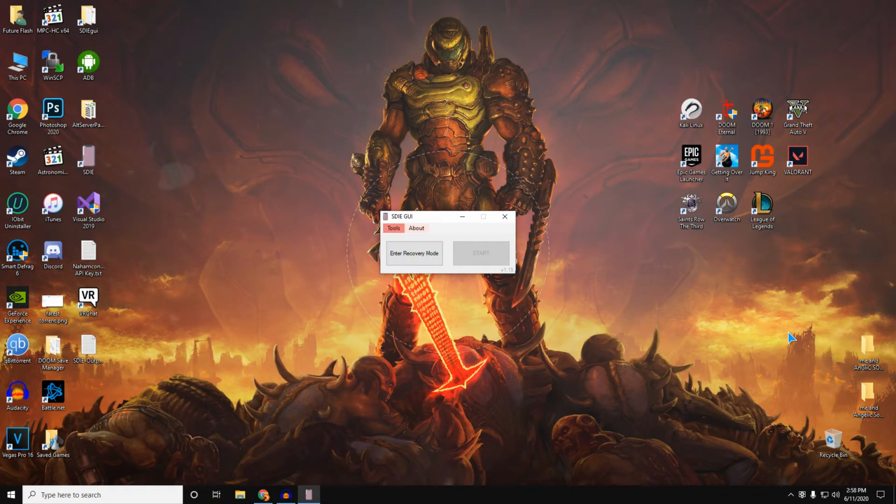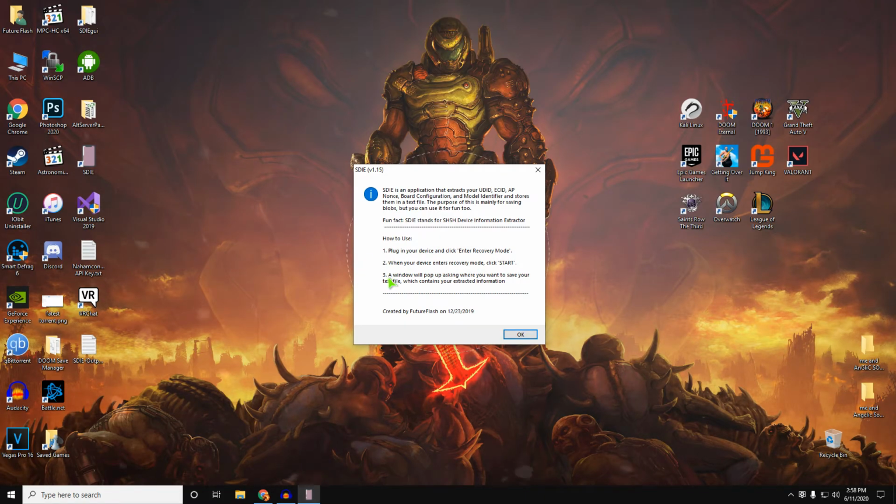You can just go back here, connect your other device. It's just straightforward. If you click about, it will even show you what to do. It's literally just 3 steps.